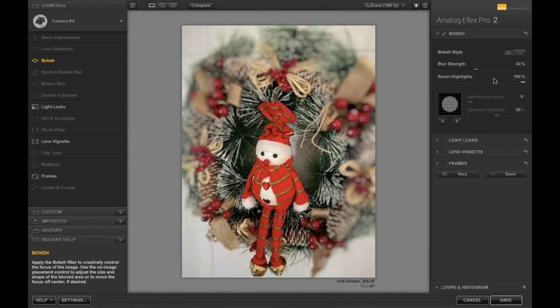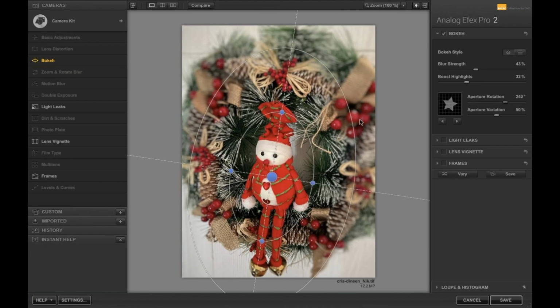Now, boost highlights. If we didn't want to boost the highlights, we can bring that down. I like a little bit of that in this case. One of the important facets here is that you can change the shape of the aperture. Here may be the wrong holiday with the hearts, but you can change this to different pointed stars, and you can rotate those stars or rotate the aperture. I'm looking specifically at the areas where these specular highlights are happening.